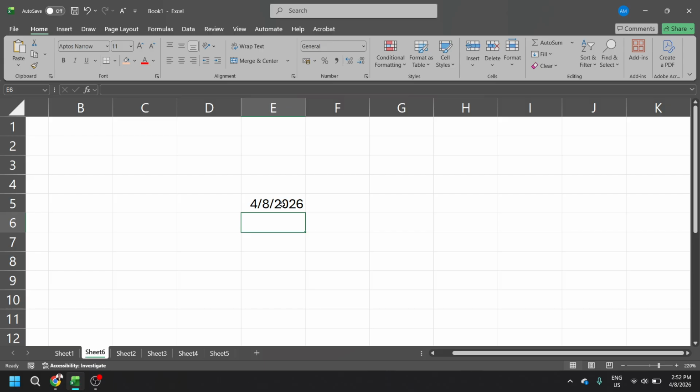Also, TODAY shows the date only. If you ever need the current date and time, there's a different function for that. But TODAY keeps things simple and clean for date-only needs.